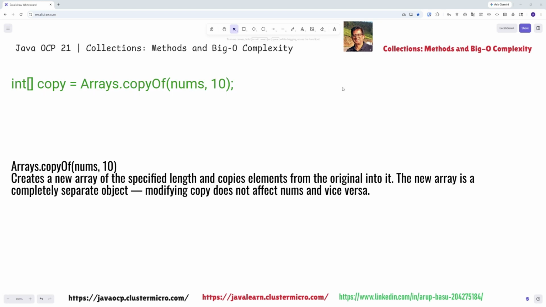Then we come to Arrays.copyOf. int[] copy = Arrays.copyOf(nums, 10). This creates a new array of the specified length and copies elements from the original into it. So the new array is a completely separate object. Modifying copy does not affect nums and vice versa.